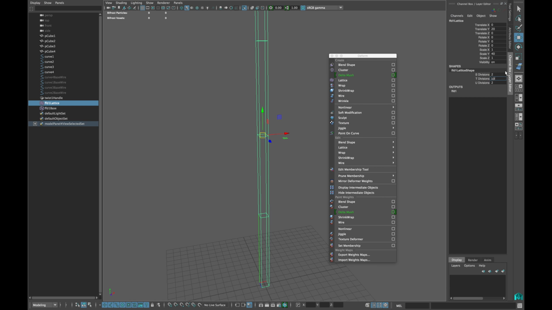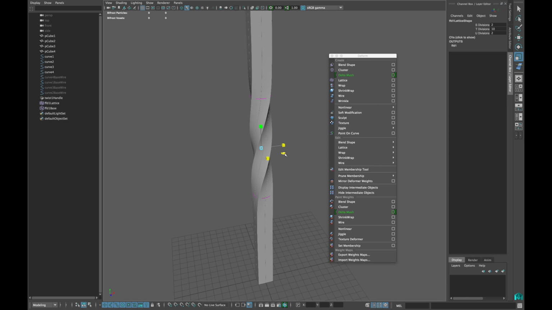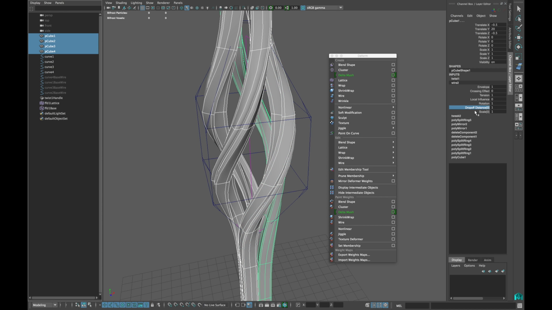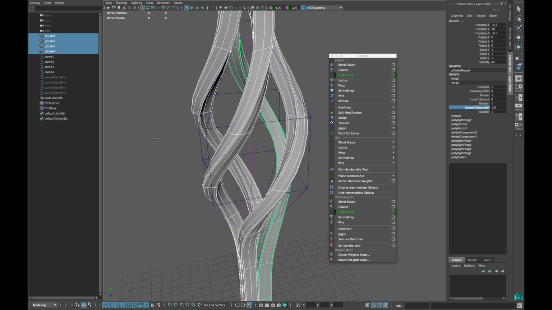In T divisions type 10 and select the middle vertices of the lattice and scale them in X and Z direction. To remove the tension from the geometry, select all of your mesh and go to wire and increase the drop-off distance accordingly.